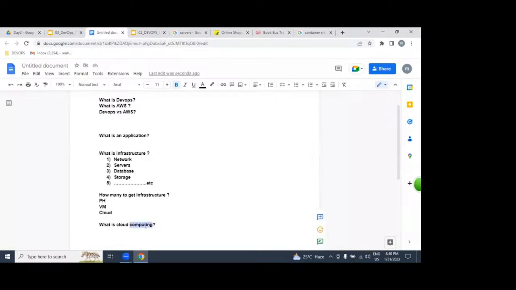Compute means, what is a computer? The computer power, like RAM, CPU, motherboard, all together we call it computer power. The laptop or a desktop has computing power. That's what we call a computer.